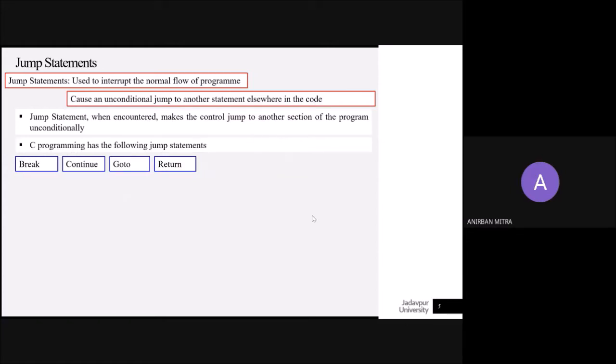Now, two of these jump statements we have already seen and used in programs. In each and every program that we write, we use the return statement. We use return 0. It is a kind of jump statement. But we'll not be discussing the return statement in today's class. We'll have a look at break, continue, and go to, but return statements will be dealt with when we cover the topic of user-defined functions. That is where we'll talk about this return statement in detail.